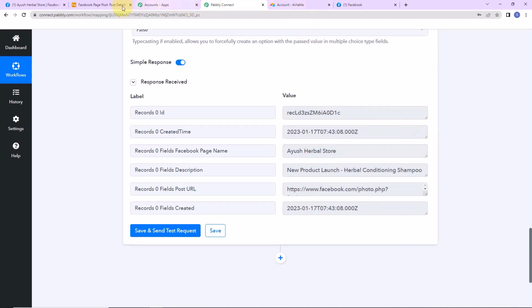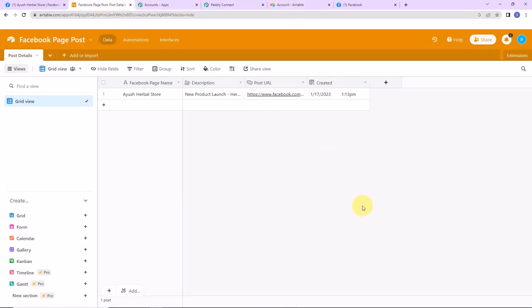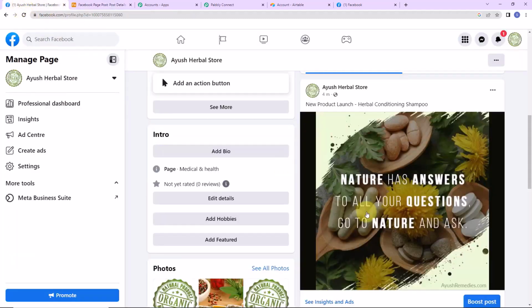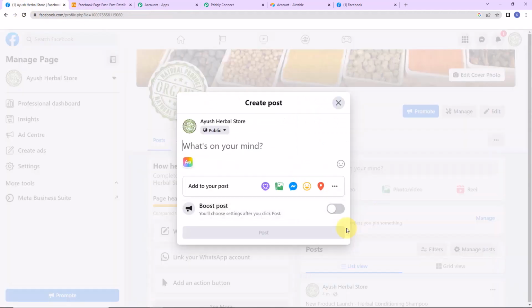Let me show you the Airtable post, and yes, here it is. This is the name of the Facebook page, description, post URL, and this is the created date and time. Now I'm going to check this in real time as well. How? I'm going to take you back to Facebook page, and here I'm going to add another post. Let's say this time the name is get a sun cap free with Ayush sunscreen.